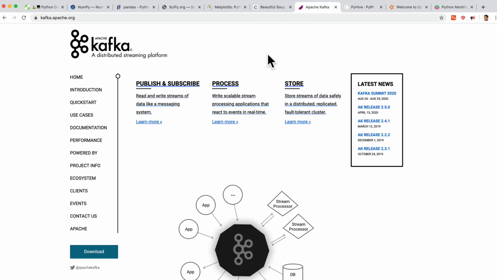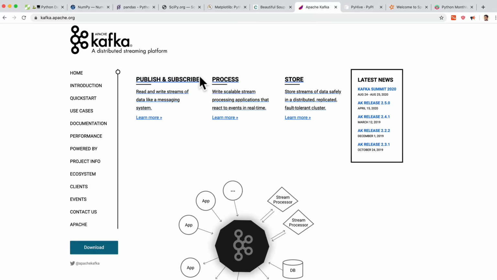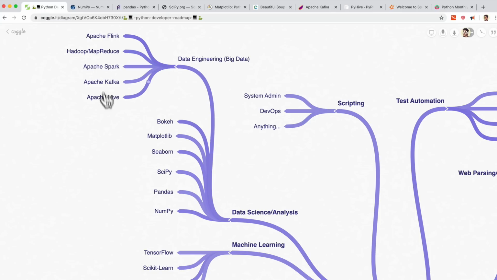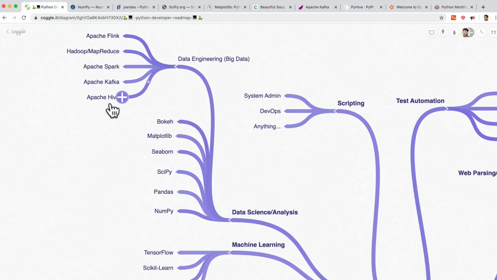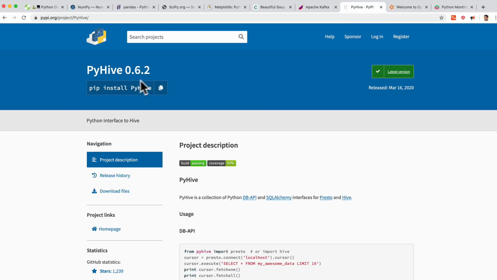Things like Kafka are becoming really popular. They're a distributed streaming platform. We have things like Apache Spark, which is actually, most of these work with Java, but they have their own version of Python that you can work with. For example, Apache Spark, which lets you work with data and is a faster version of using MapReduce, has something like PySpark, which allows you, instead of Java, to work with Python. You have things like Apache Hive, which lets you do SQL statements on your data that, let's say, lives in Hadoop. But again, you can use the PyPy package and use PyHive.